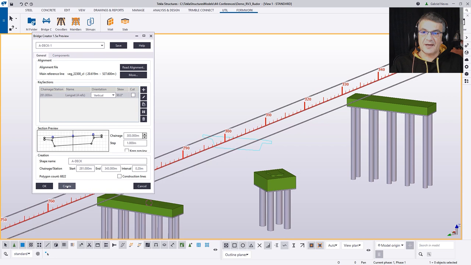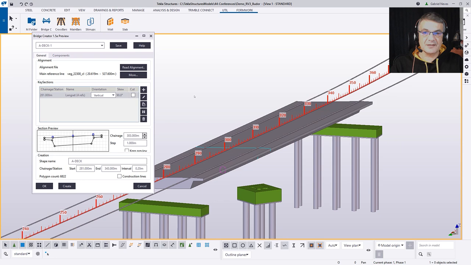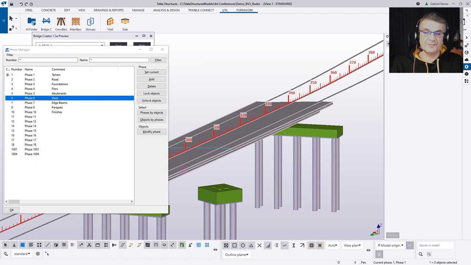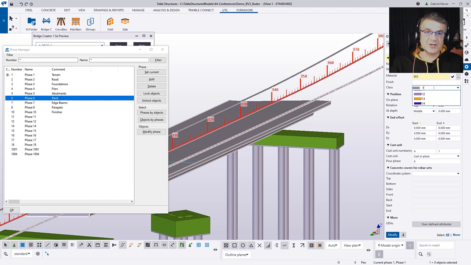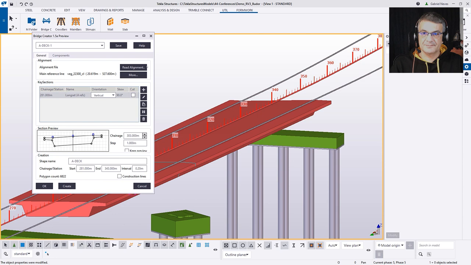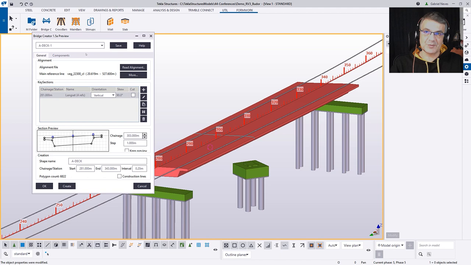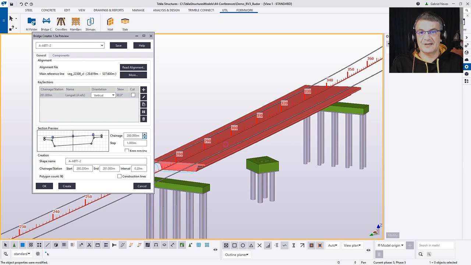So I have my deck, it's a double curved deck, curving plan and curving profile, and I like to keep my models very tight. So I change the phase, I change the class, I change the material, and I keep everything very tight. So deck, it's done. Foundations were there as kind of magic, because those are the only objects I didn't use Bridge Creator.